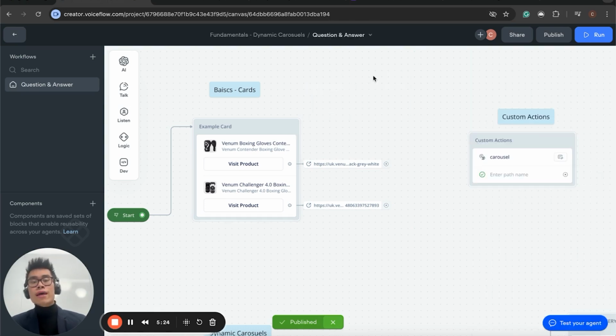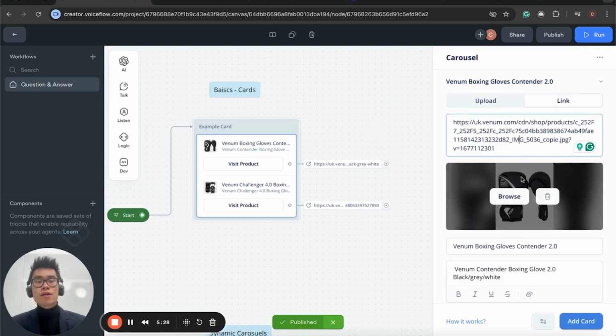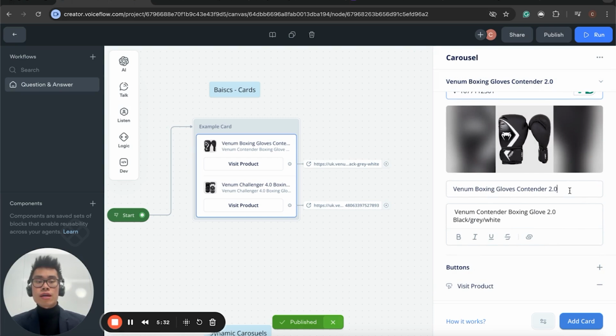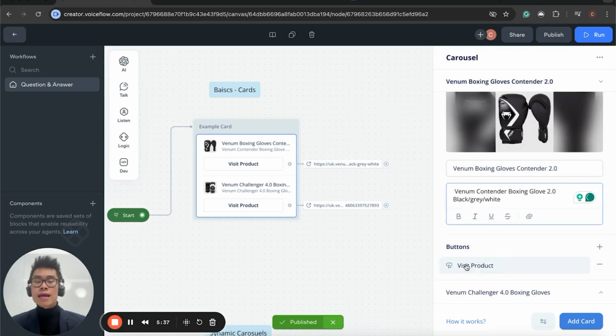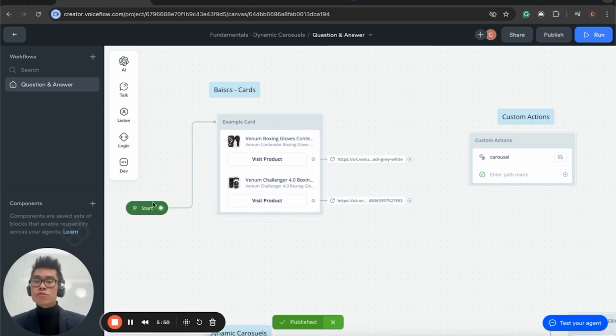But also, what I went ahead to do is literally copy and paste all the different links that the site has, upload the image, and add a title and description. So I did this manually, and I added the action, which is Visit Product, on my own. So this is a carousel, but it's not a dynamic carousel. The reason is because this is static, right? I have to set everything up myself. This is a manual carousel.